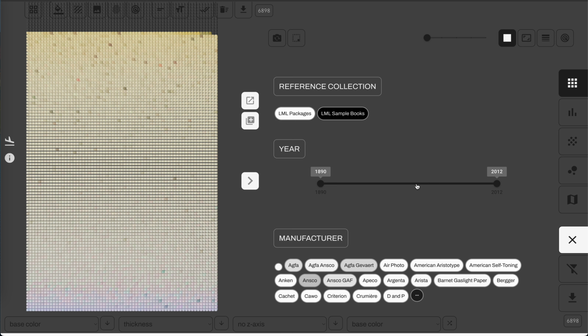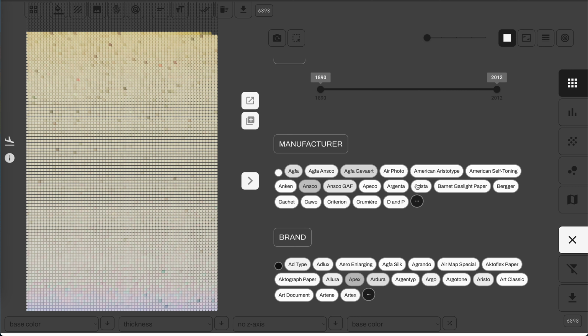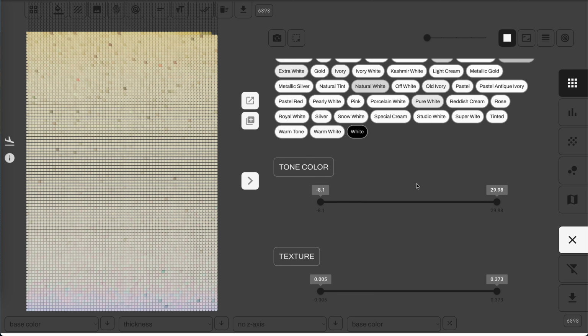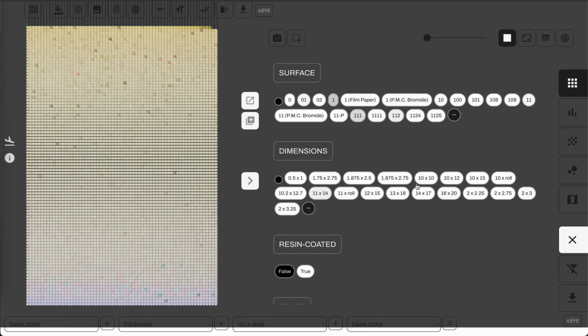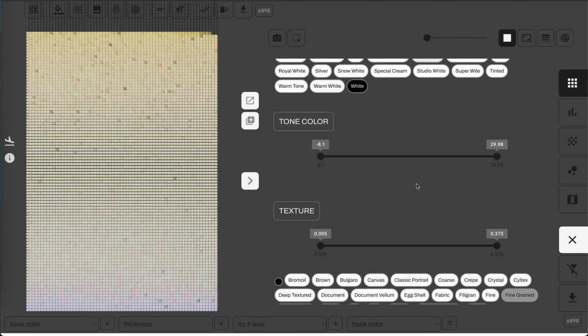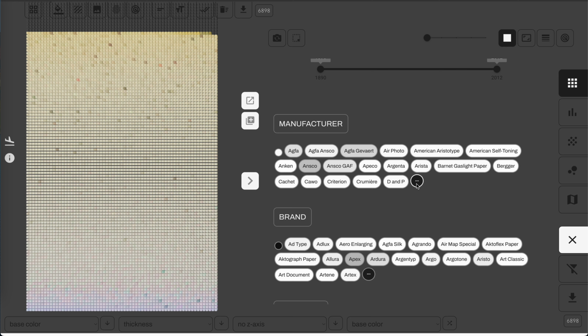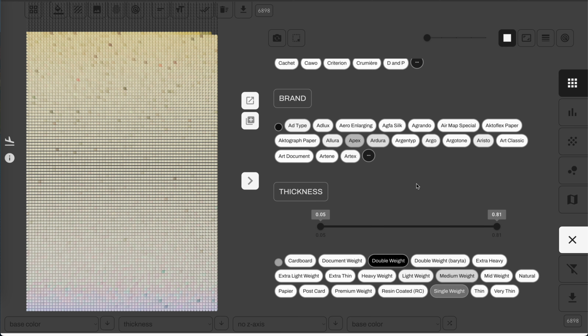So here it is. And we see there's a number of banks of buttons here in different categories, and there's some sliders in some of these categories too. And here we go, that's the entire filter panel. Now let's say that we're interested in a particular brand of paper. Let's look at Apex.